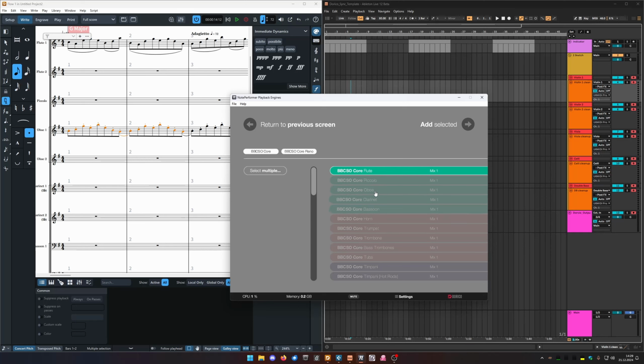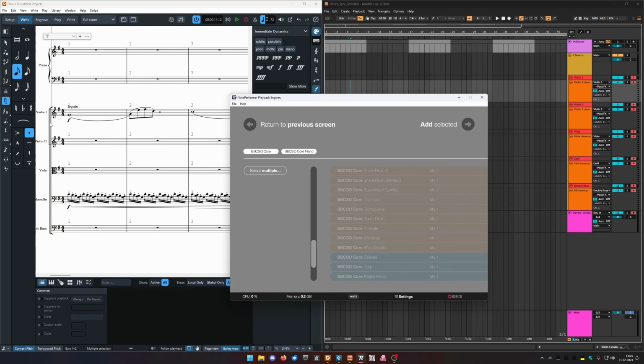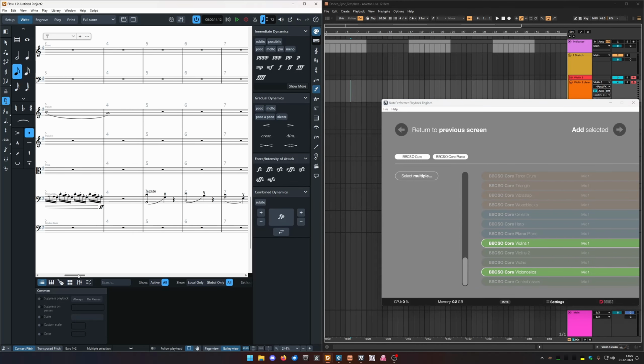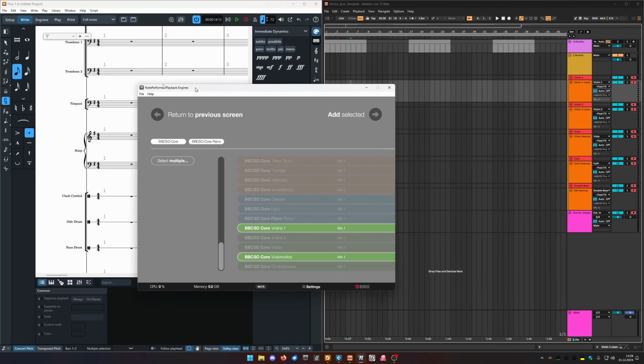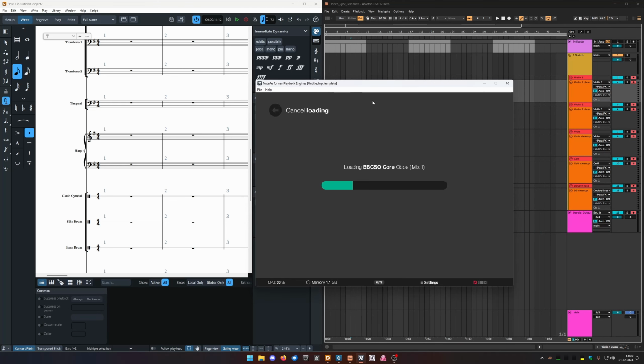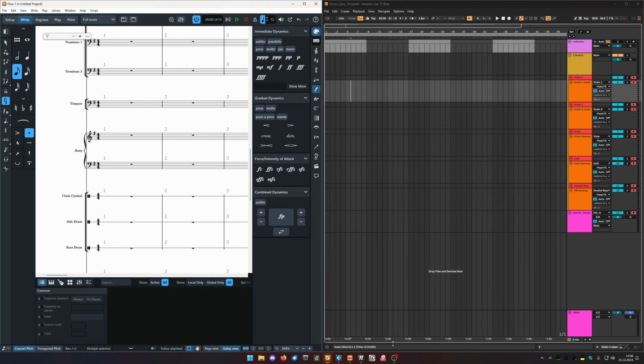I will pick this one and what we have here. This is just a very basic idea that I've drawn to check if everything is working. And yeah, those are the instruments we have. So I will load them. It will take some seconds because this library is quite huge. And in the meantime, I will talk about what else you need to have in order to have this workflow going.